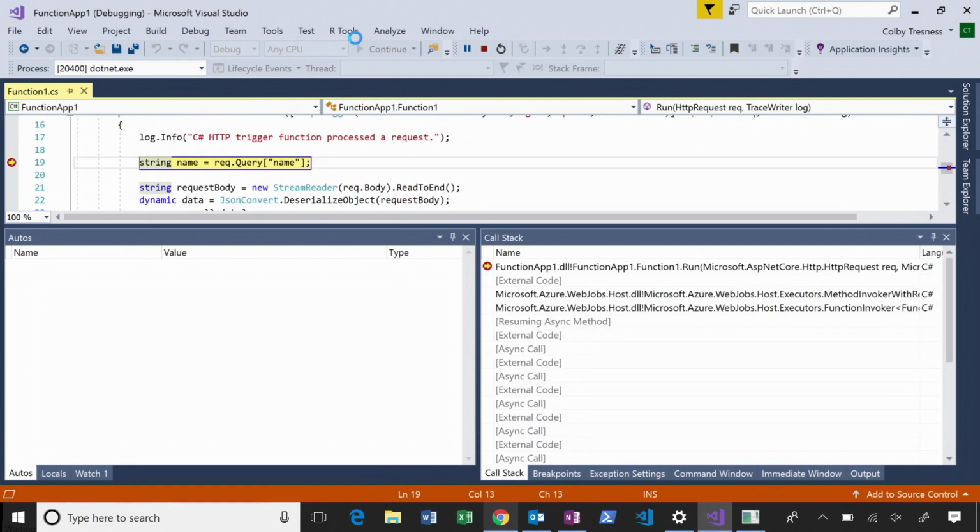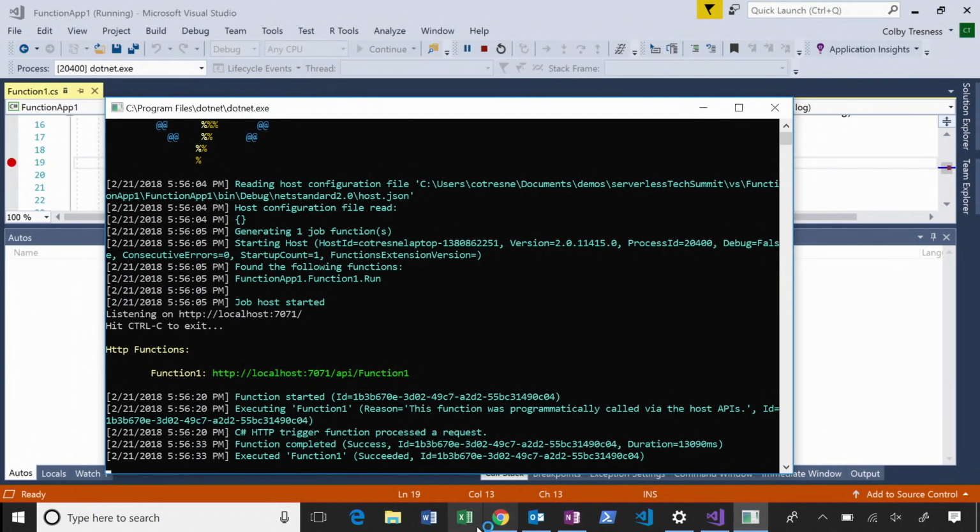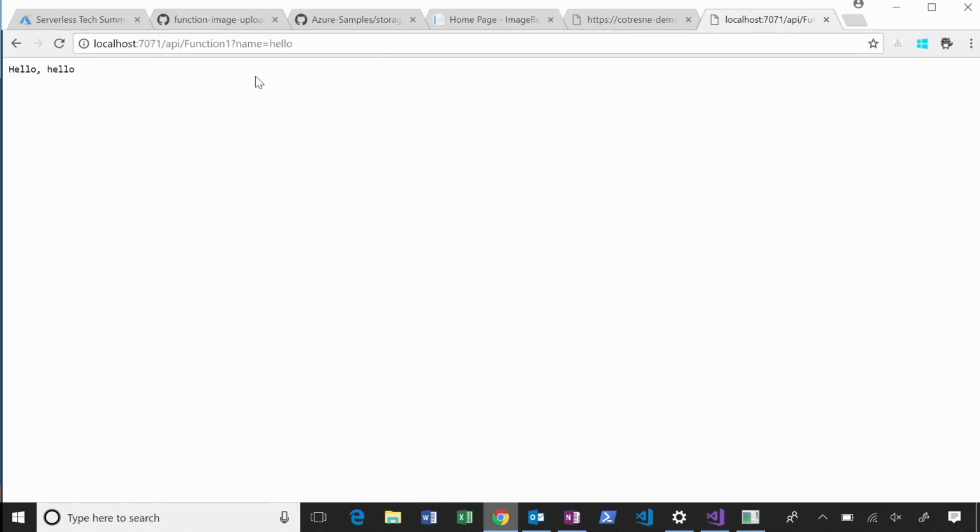So automatically bumps back to Visual Studio. We have name is null because I haven't yet set the name. That's what this line is doing. And it just works. So I press continue. We get our response, hello, hello. And that is Visual Studio, our fourth way of creating an Azure function.